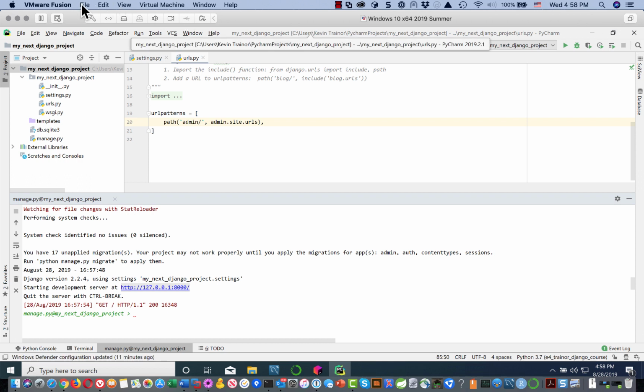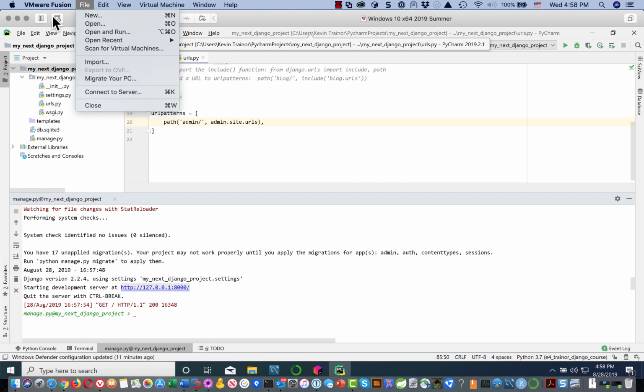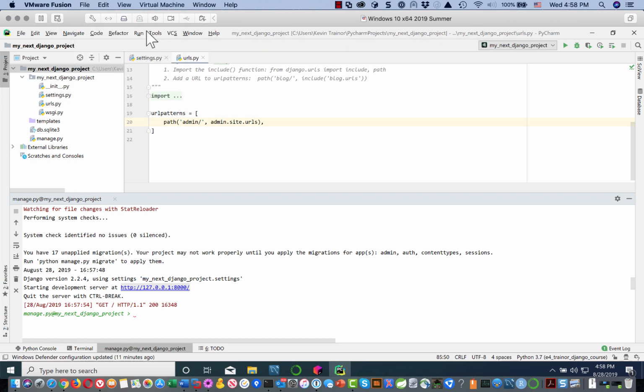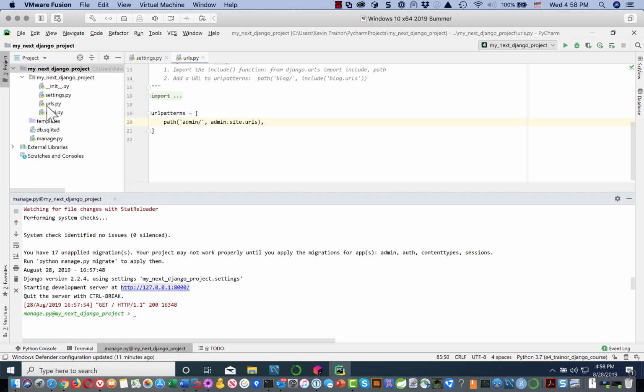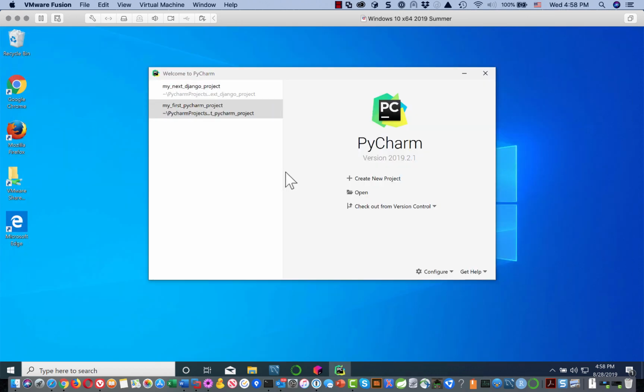In fact, I'm just going to say here, File. Nope, I'm up controlling my virtual machine. File, Close Project, and then we come back here. One of the things to know about PyCharm is it keeps a list of the projects you recently opened. So we've got the first project, my first PyCharm project. That was a regular Python project, and then we've got the more recent one, the Django project.